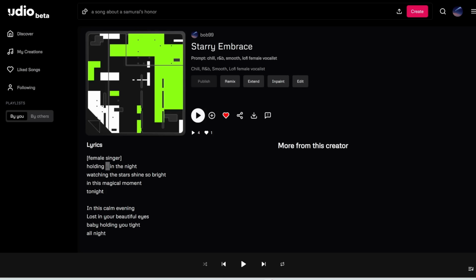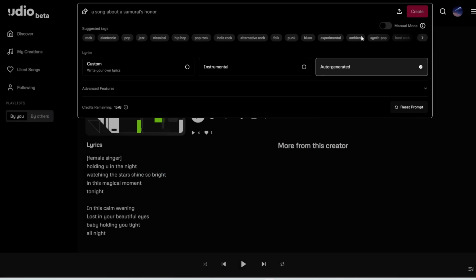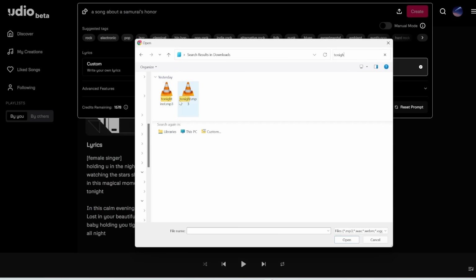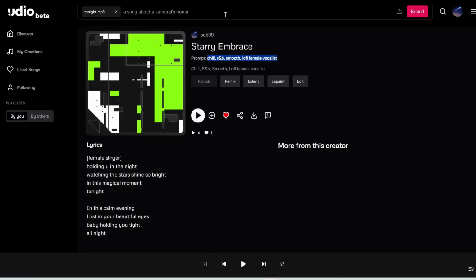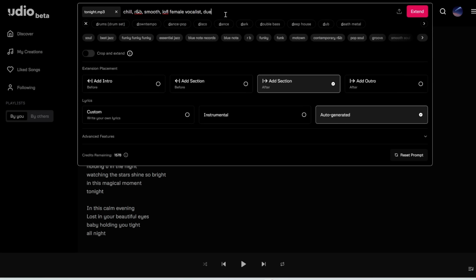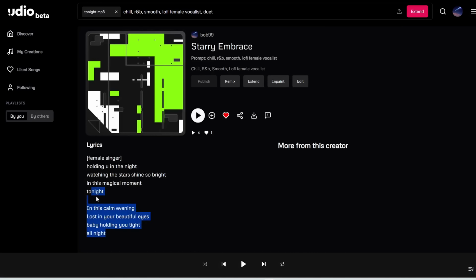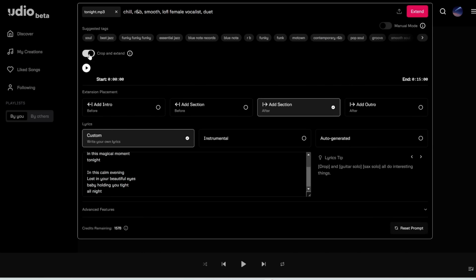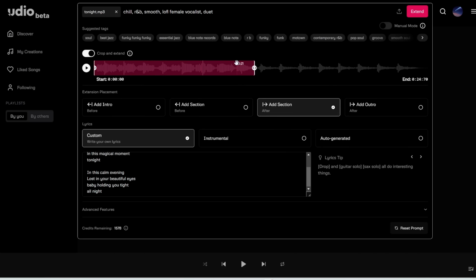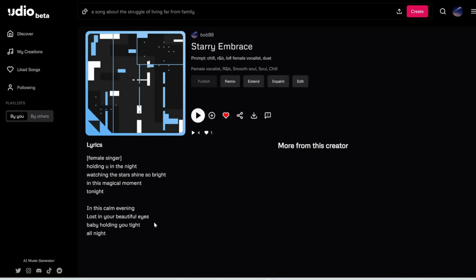duet. And speaking of duet, let me try something. Let me upload the same track. And then I'll use the same prompt as I have here, but I'm going to add duet. And then for the lyrics, I'm also just going to copy this and then paste it here. Crop and extend. I will only use this section, and that's about it. Let me click extend. All right, I actually had to generate 4 generations because a few of them did not sound good, but here's one that I like. Let me play this for you.